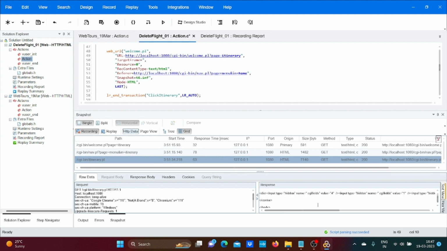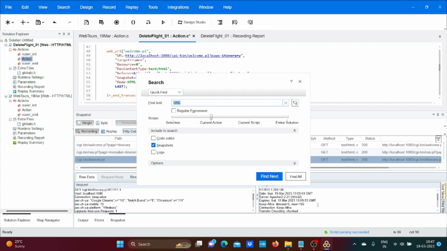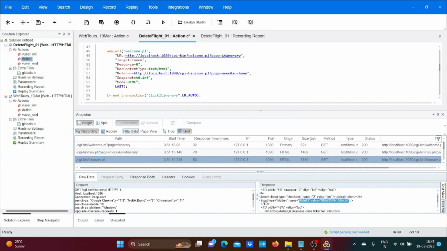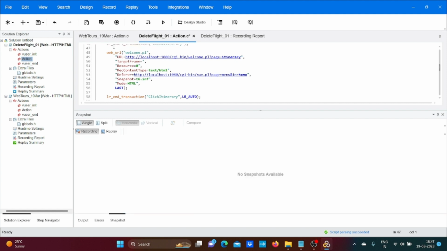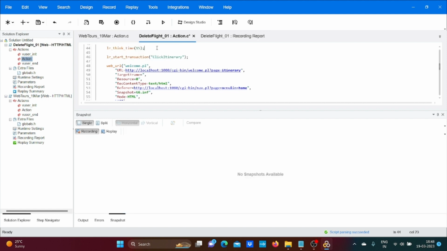And what we will do is we will search for our value, this one, right? Yes, so you are getting this value here. So that means the response of this request will give you this flight ID value, correct? So the response from this request, t6.inf with snapshot t6.inf, the URL is localhost 1080, and you are clicking on that itinerary button. The response from this request can give you the flight ID details.